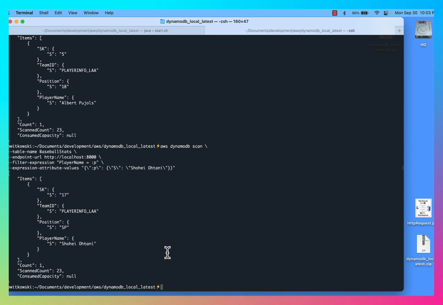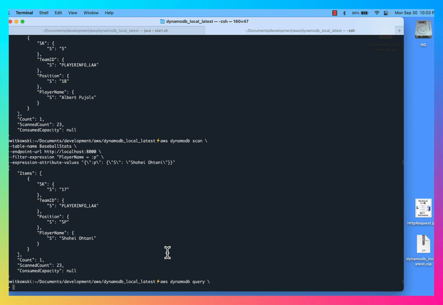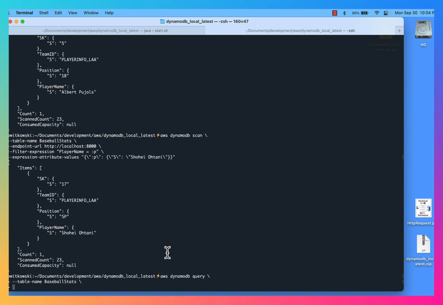Okay, so query is going to look a little bit different. So I'm going to do AWS DynamoDB query. And then I want to continue on. Again, the table name that I'm doing this query against is going to be baseball stats. That doesn't change. I'm working with my local instance, so my endpoint URL is going to be the same, localhost 8000.